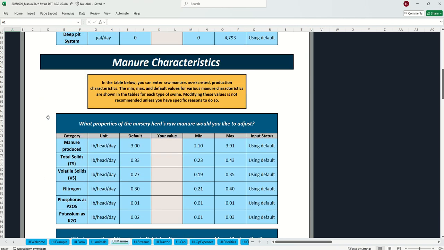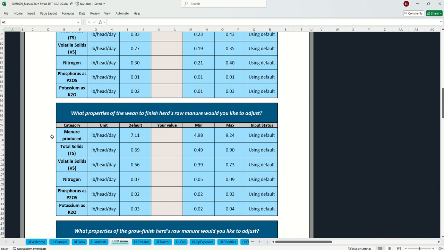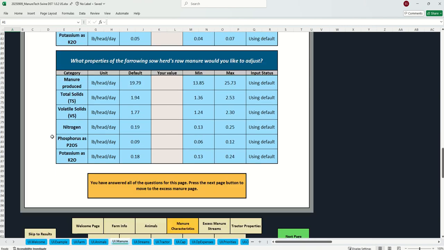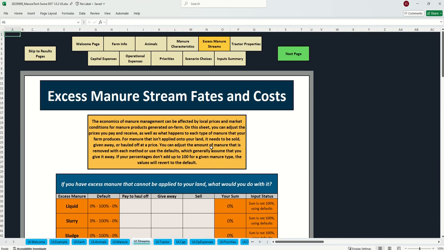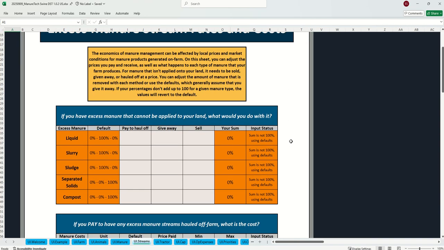The next section asks about specific manure characteristics for each type of animal. We will keep all the defaults here, so we can scroll to the bottom and move on to the next page. This page asks about what happens when you don't have enough land to apply all the manure that's generated on your farm and you have to export some.